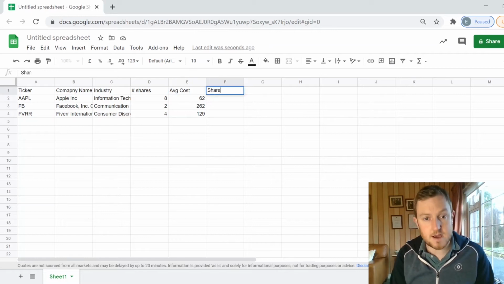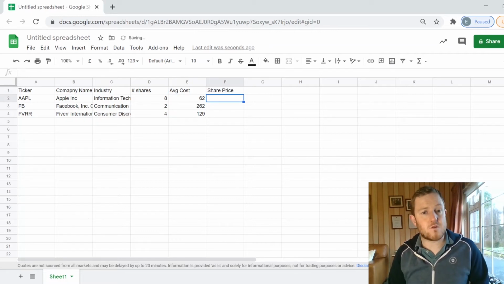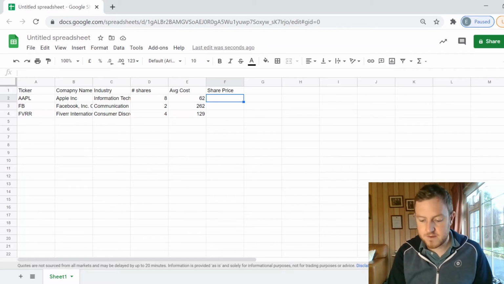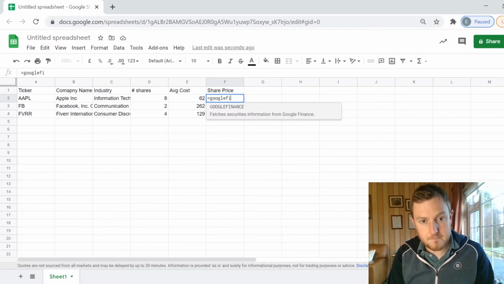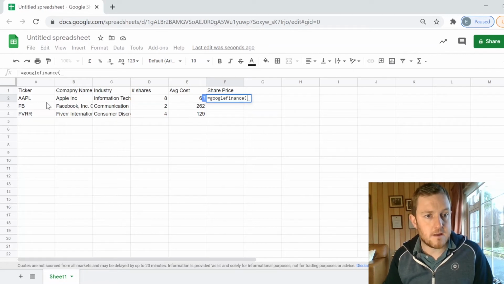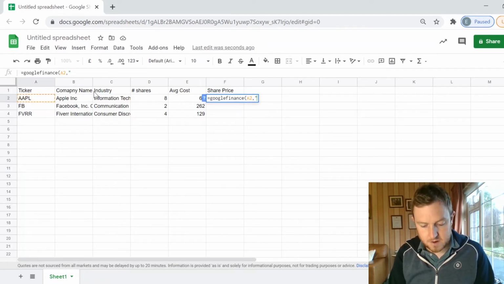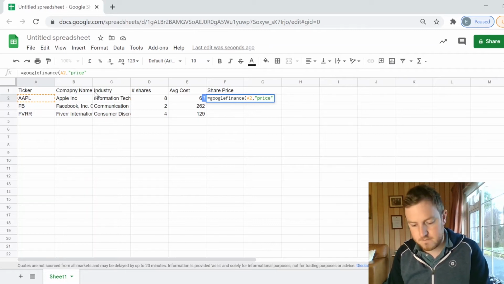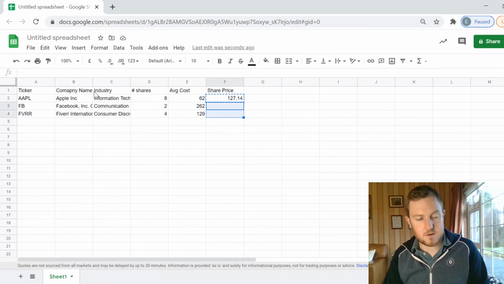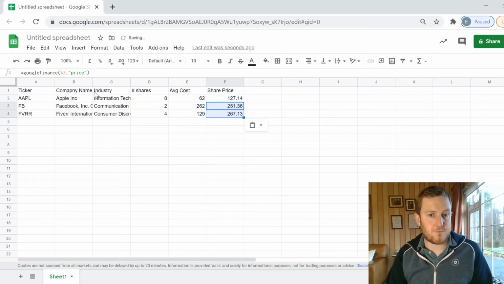The next one is the actual share price at the moment. What's great about this Google Finance formula is that it automatically updates the latest share price. I think it updates maybe every 10 minutes or so, so you're always getting pretty much the latest share price. I'll show you the formula here as well that will automatically pull in this price. It's equals GOOGLEFINANCE again, open brackets, select the ticker once again, comma, and this time in apostrophes you put in price. That pulls in the current share price for Apple of 127, and then I'm just going to copy that down to Facebook and Fiverr as well. Great, so that pulls in the latest share price.